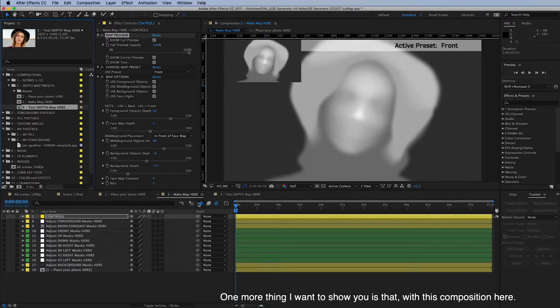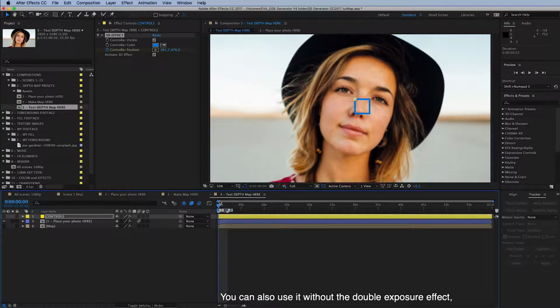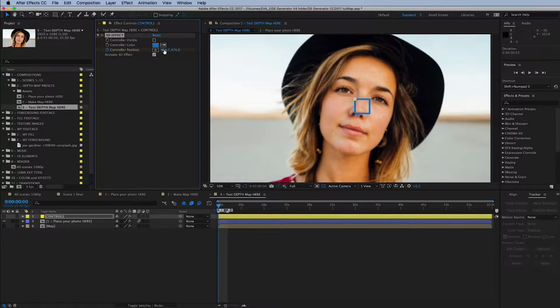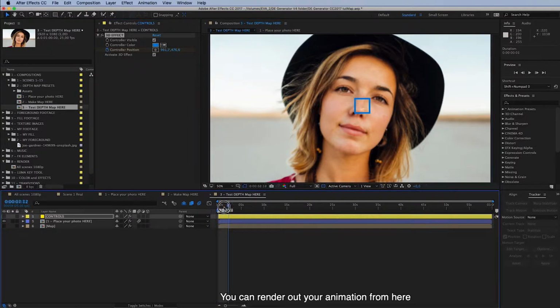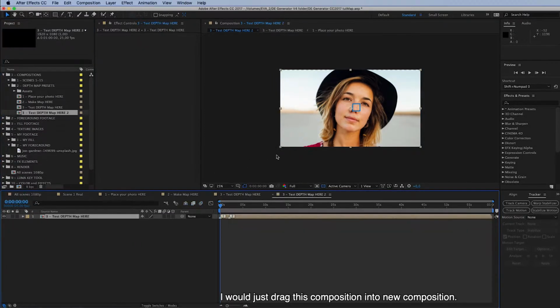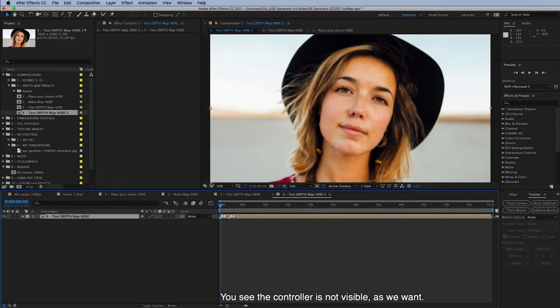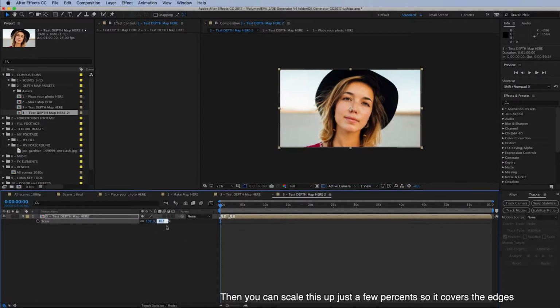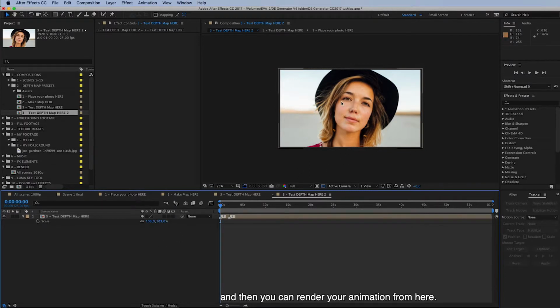And one more thing I want to show you is that with this composition here, you can also use it without the double exposure effect, just to make 3D portraits. You can make your animation here, turn off this controller. Okay, and you can render out your animation from here. Or then, if you have these edge artifacts, I would just drag this composition into a new composition. And you see the controller is not visible, as we want. And then you can scale this up just a few percent, so it covers the edges, and then you can render your animation from here.